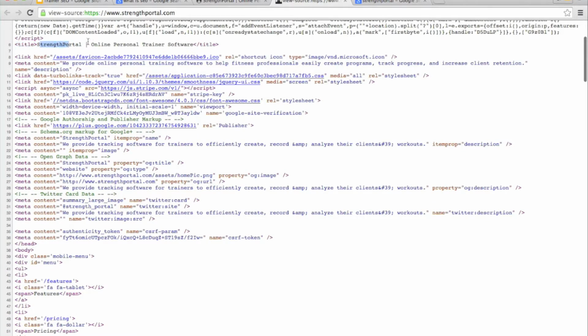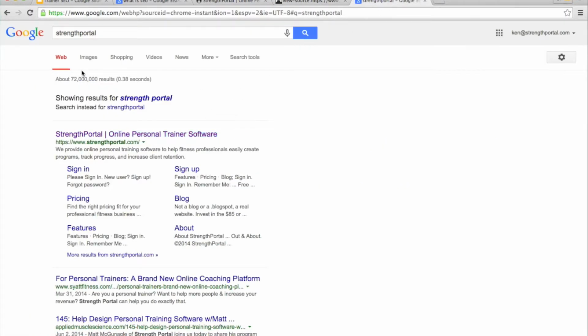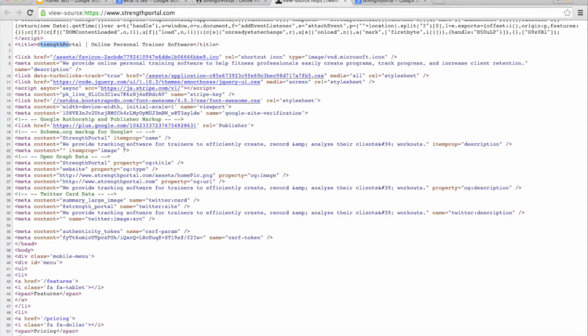It says Strength Portal Online Personal Training Software. You can notice that it also shows right up here in the top tab. It's the title of your website, and when you type in the company's name on Google, that's the thing that pops up. The next thing below that you'll see is the description. The description is denoted here: meta content equals the description that I put in, and then name equals description.